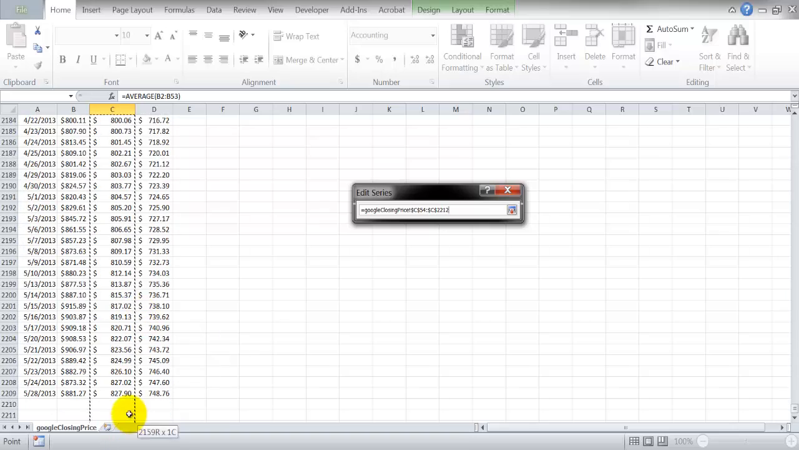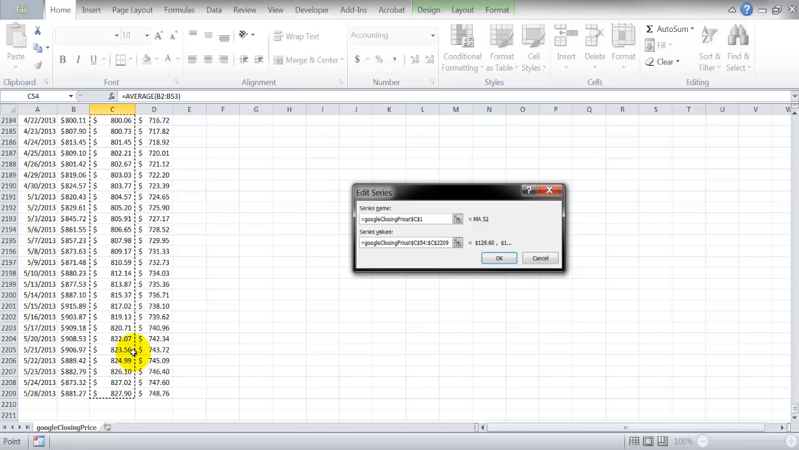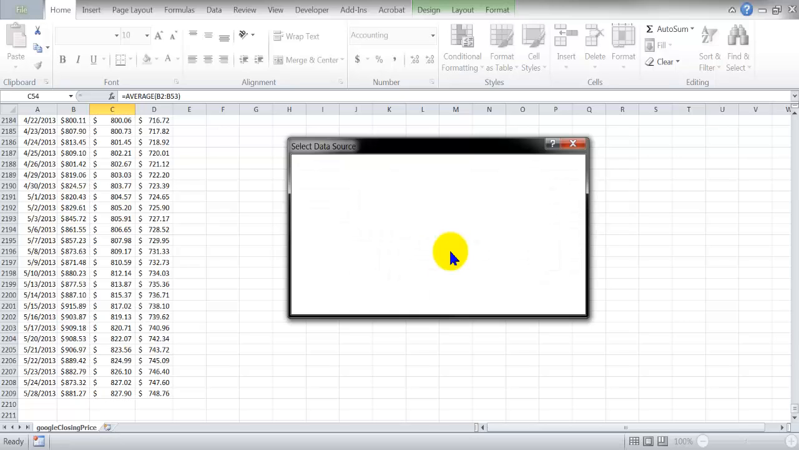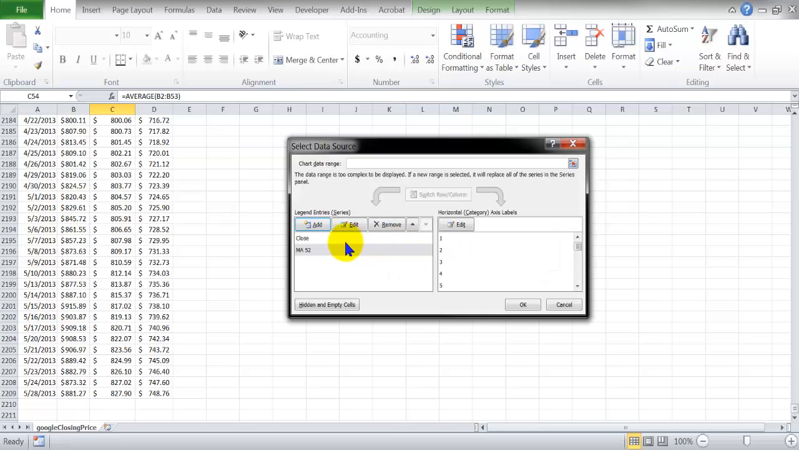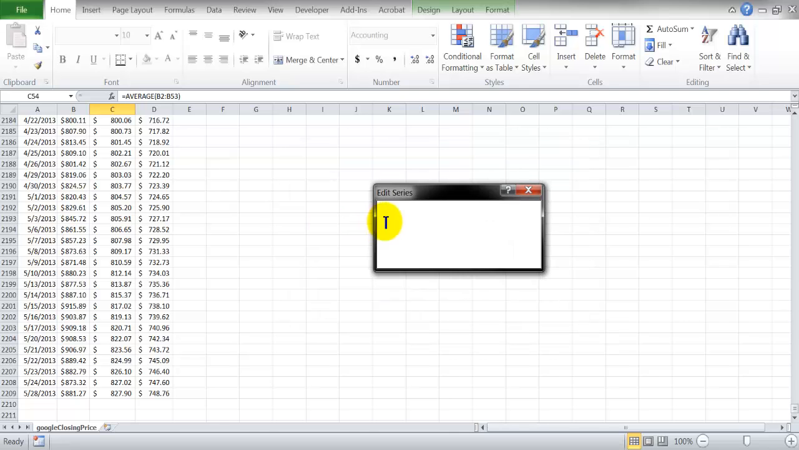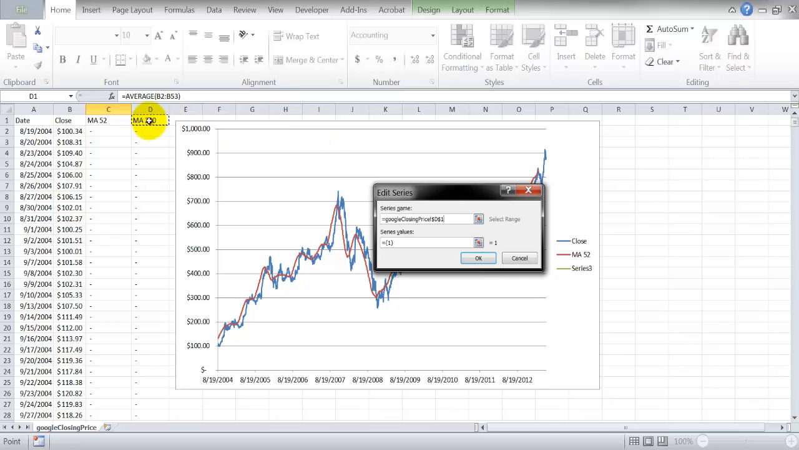It takes some time if you're manually maneuvering the mouse and trying to select this range. There are some techniques that will make this selection easier with the keyboard, but I want to keep this video pretty straightforward. Let's add the next series, which is the moving average of 200. Do the same thing.